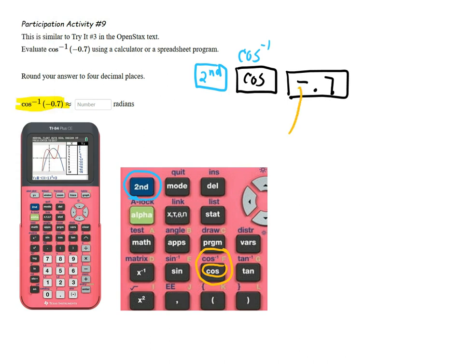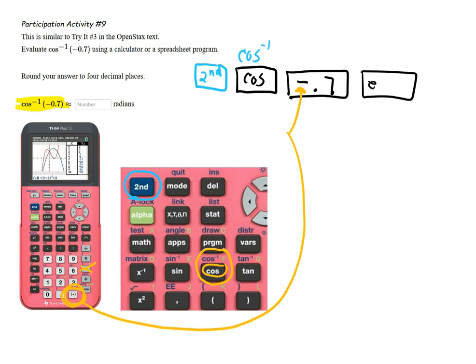In order to type in this negative sign, you have to hit this button here. That's your negative button. Do not hit the subtraction sign. It'll give you a syntax error message. And then the last button you're going to hit is the enter button down at the bottom, which is right here, enter.